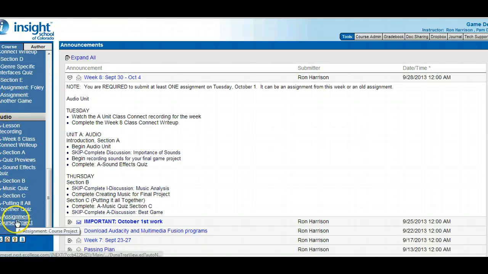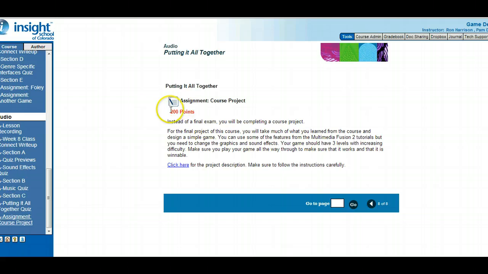Then the course project. You need to go look at the course project because that's a big assignment. It's a couple hundred points, I think. Yeah, 200 points. So you have this week and next week to work on this. And I'll provide a separate recording that will talk about this whole project description. So we're going to jump right into the audio unit.